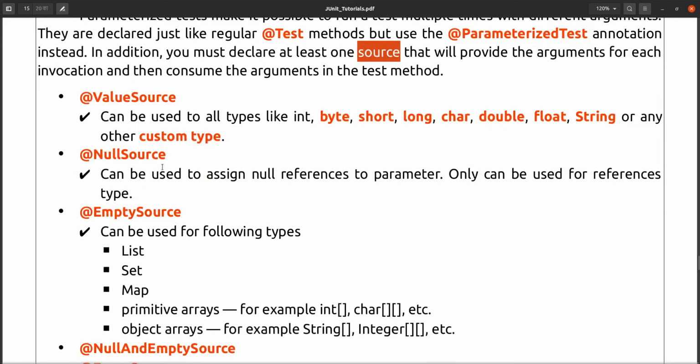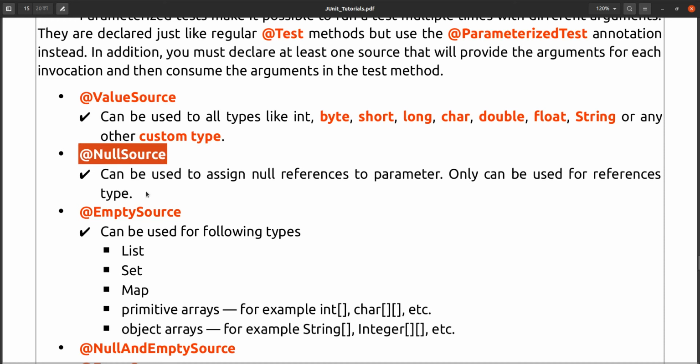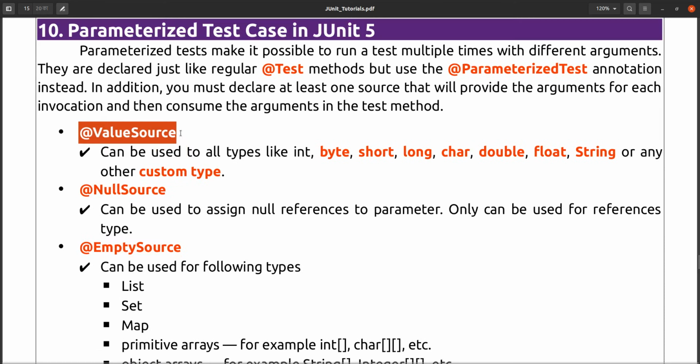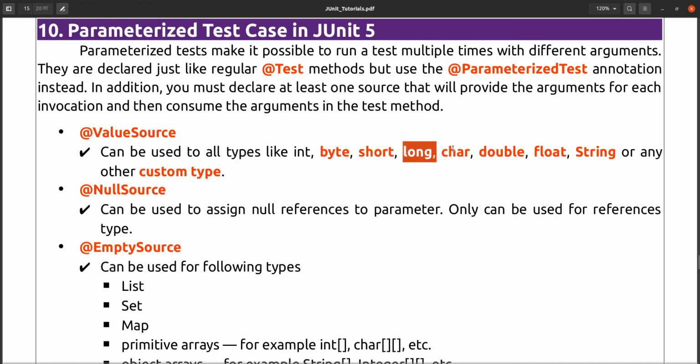So many types of input source are there: @ValueSource, @NullSource, @EmptySource. We will see them one by one. So first one is @ValueSource, and this @ValueSource can be used for all types. All types means you can use it for byte, short, long, character, double, float, string, or any other custom type also, like student, person, address, any type you can specify, no issue.